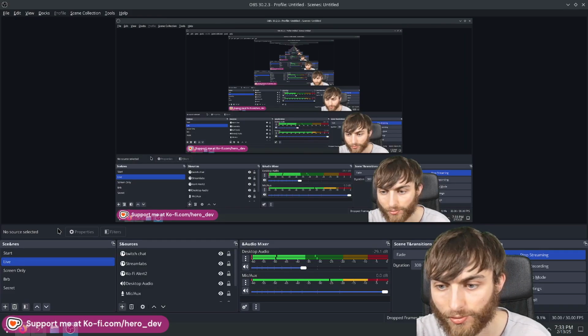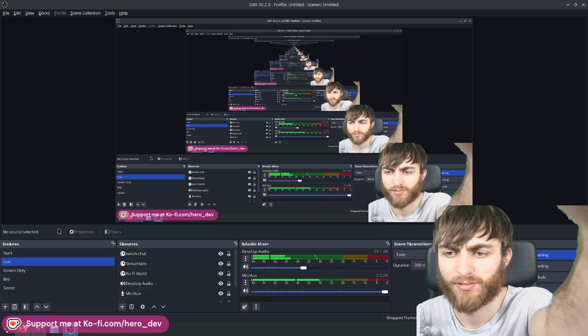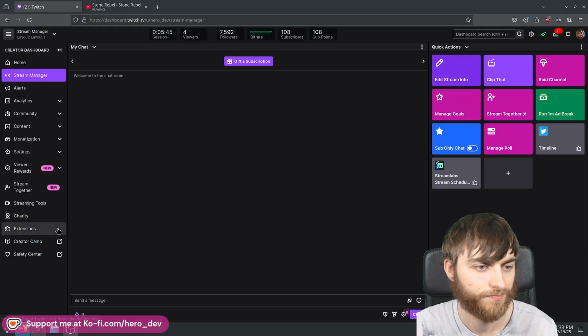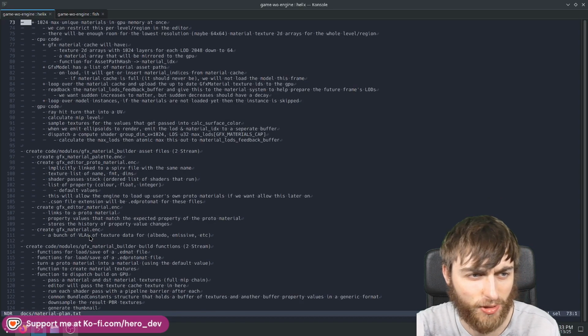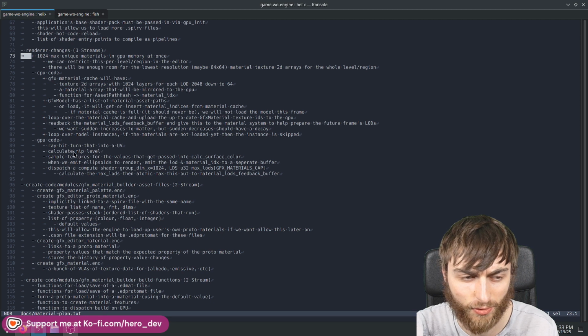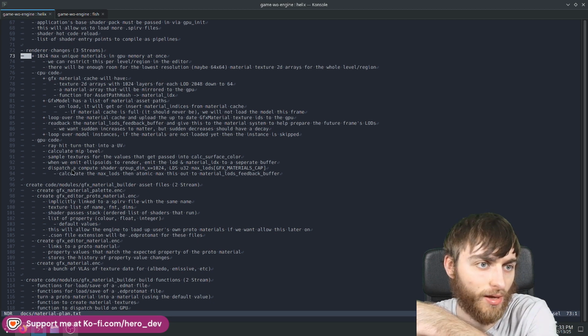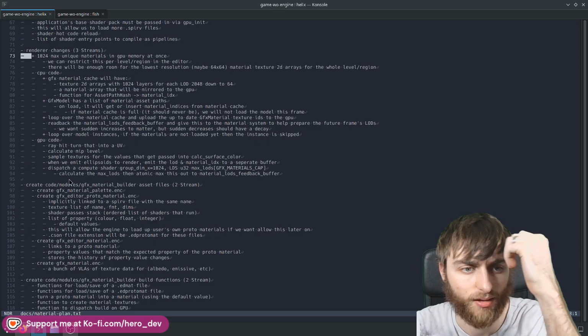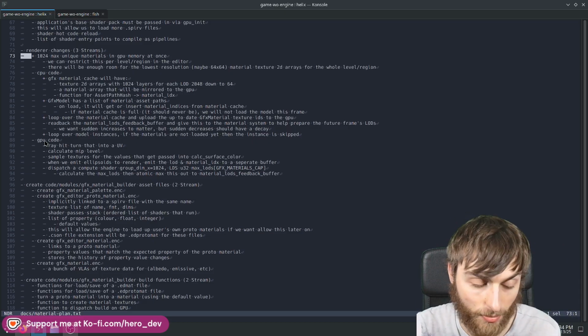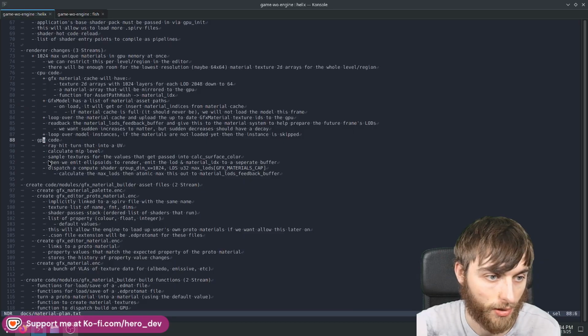So, last stream we were getting the GPU rendering code for these new sort of materials all in place, and we kind of encountered a compiler bug. So off stream I fixed it up and now it works.